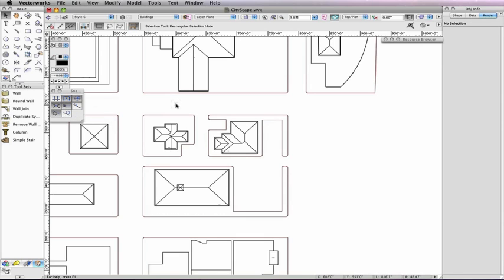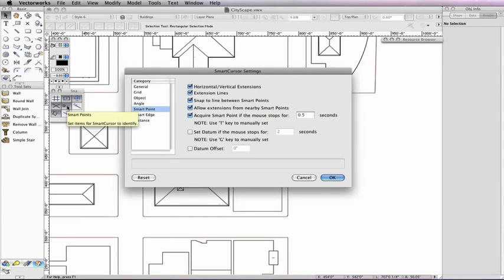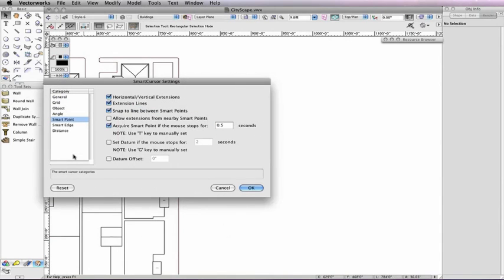Now that we have a general understanding of how smart points work, let's take a look at the additional options in the Smart Cursor Settings dialog box. You can access these options by double-clicking the Smart Points category in the snapping palette, or by going to Tools, Smart Cursor Settings. Here we can customize how the smart points and extension lines behave.